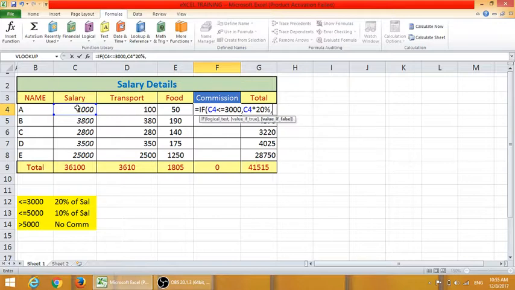Now let us put the second condition, which is 5000. If salary is less than or equal to 5000, it will be 10% of the salary. This is the second condition. This into 10%. We have entered the second condition.